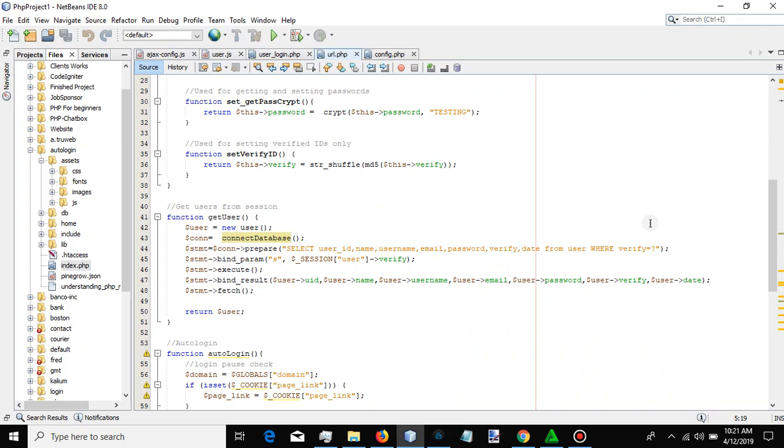So you just take out the fields where verify equals this guy. I bind a parameter, the verify is equal to this guy. Okay, and then I collected it. This gets the user where verify is equal to the session. That means I'm already logged in. Where did I use this guy?